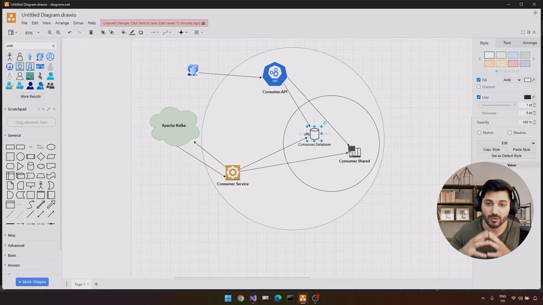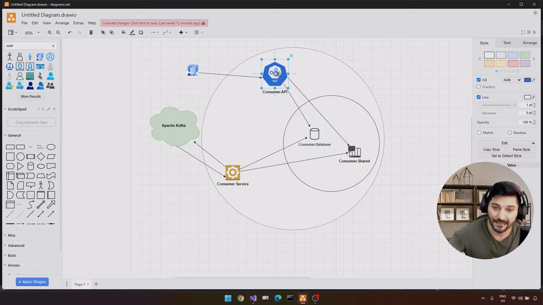Consumer.database is going to be our shared database, and using this database, we'll be able to build our consumer API that reaches to this database and gets information. And using this API, we will be able to show the report information to our users. And we have consumer shared, that's going to be a shared library for us to store our shared functionalities, store our shared models, and we will share this information between consumer API and consumer service.